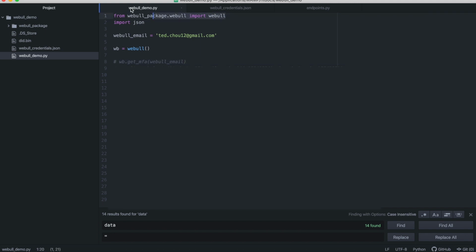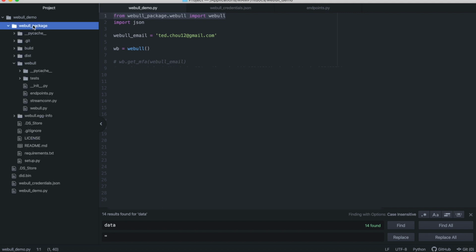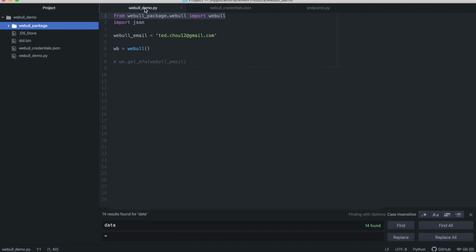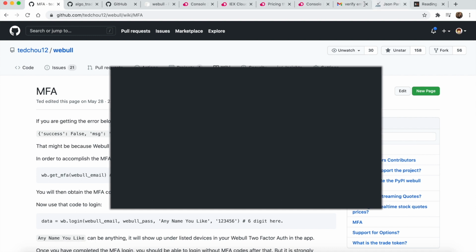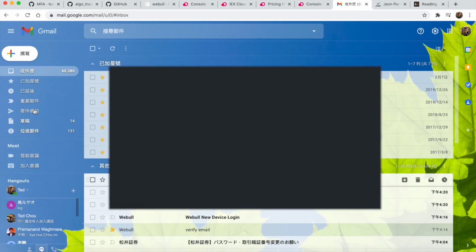As you can see, I've downloaded the GitHub repo into this folder here, and the endpoints are in here, and I've imported them into the demo folder that I'm using. I can directly use the Webull package here. In order to get started, let's get the MFA code first. This is the Webull demo py, so we can directly get started. This way I'll be able to get the MFA code into my email. Let's see, do I get the MFA code into my email?